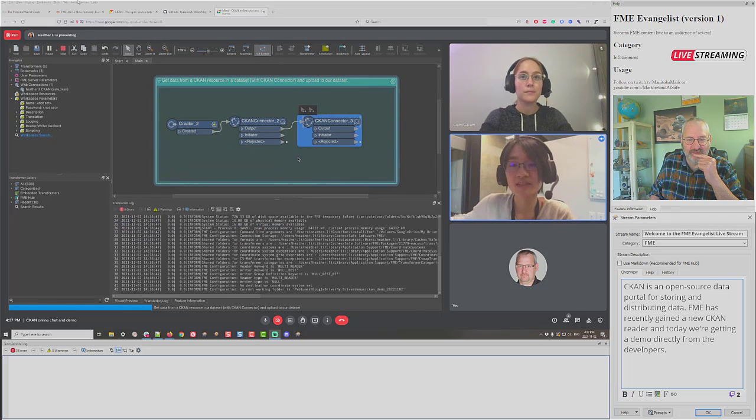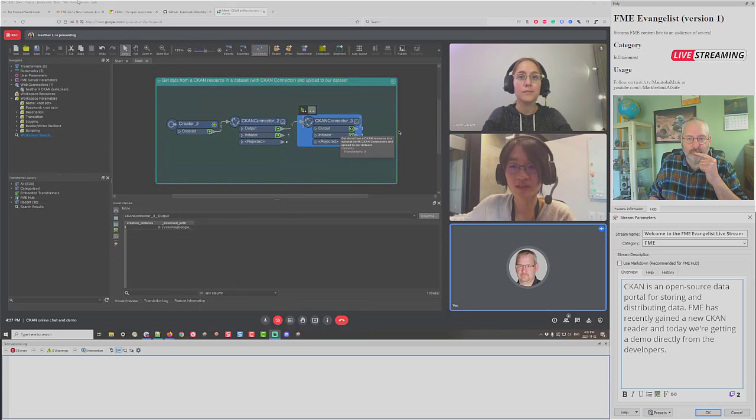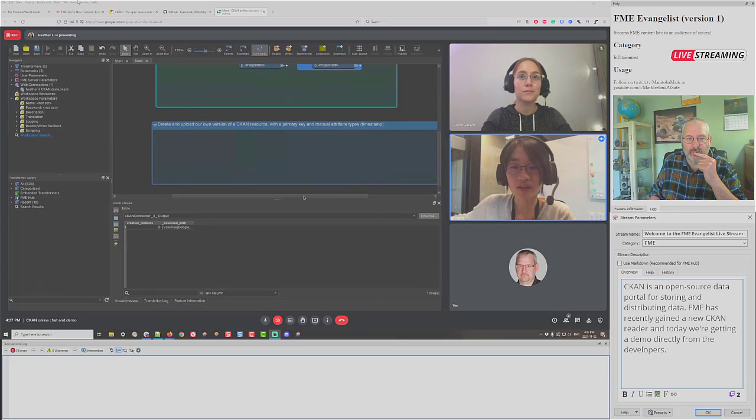But I was working with the CSV, and what if I wanted to do something like update the data in my CSV? I'd have to open it up with something like the feature reader and then turn it back into a file and then upload it. And we actually have a better option for that.